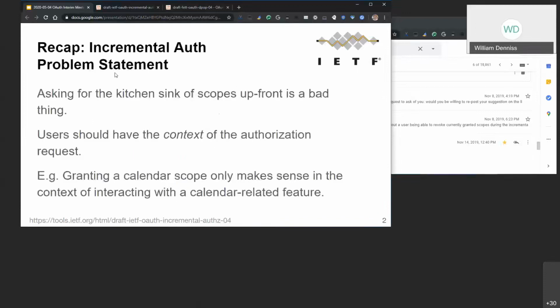I'm just going to give a quick recap of what this is, just in case there's new people here or someone who hasn't read the draft. So the problem statement is essentially this: an app or a website asking for the kitchen sink of scopes up front is considered a bad thing. The more correct approach is that users should have context of the authorization request. So one example of that is, let's say an app has features related to calendar, maybe it has features related to contacts, and they're in different places of the app.